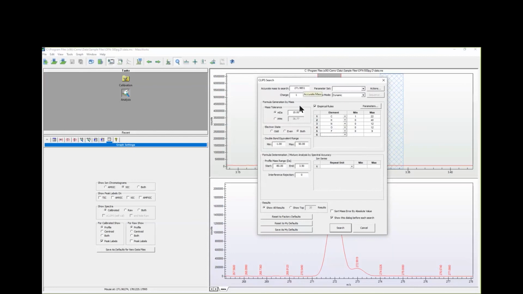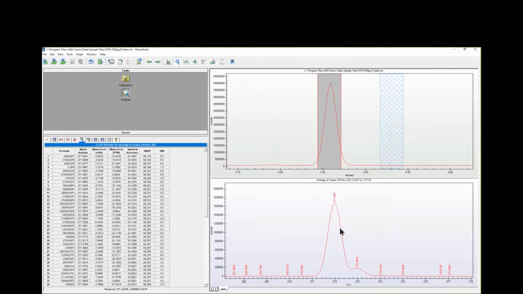So what do we tell it to do? Search. It's going to find all formulas that fit within this mass window, and it's going to give us a list of those formulas. Let's do the search and see what happens. So it's done the search, and you get a fairly long list here of potential compounds. If you had a TOF instrument, this list would be much shorter because you have better mass accuracy on a TOF instrument. So what can we do to compensate for that?